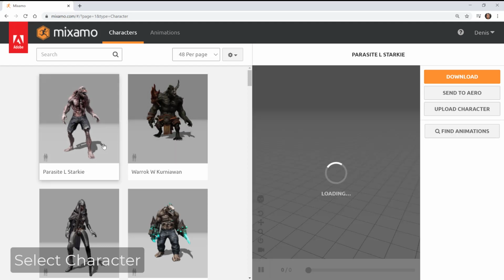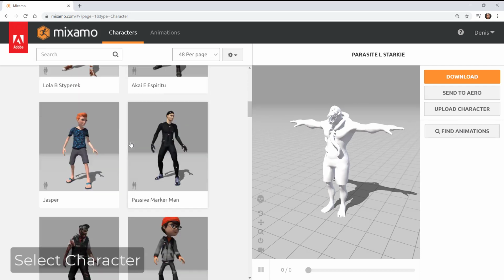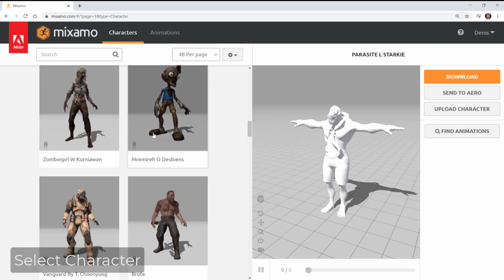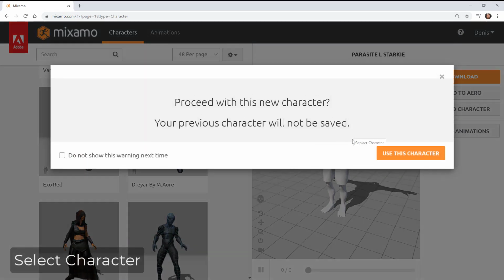As you can see, there are a bunch of characters available here on the left hand side. And the cool thing is you can find very good characters for your games. They look pretty cool and at the same time they're very detailed.